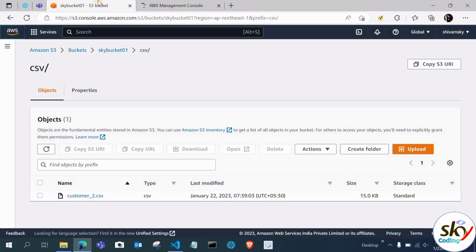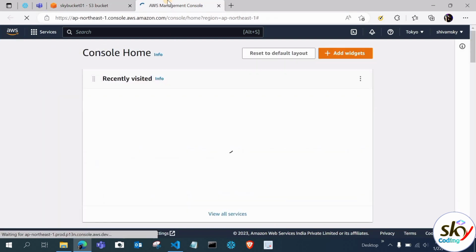After that you have to open SNS, whose full form is Simple Notification Service. Earlier we were using SQS for the notification triggering to the Snowpipe. Now we will use an SNS topic, that is Simple Notification Service. We will create that. Just wait for some time as it's loading.